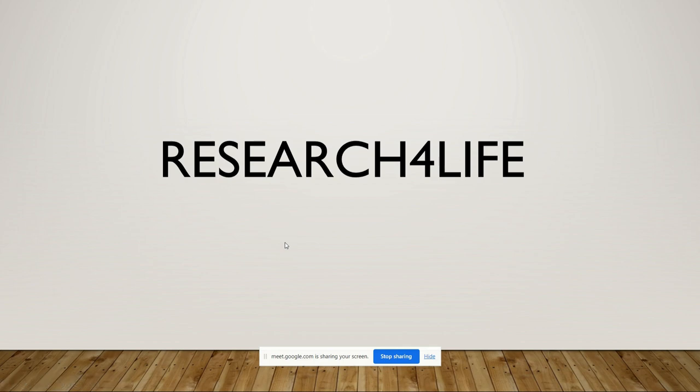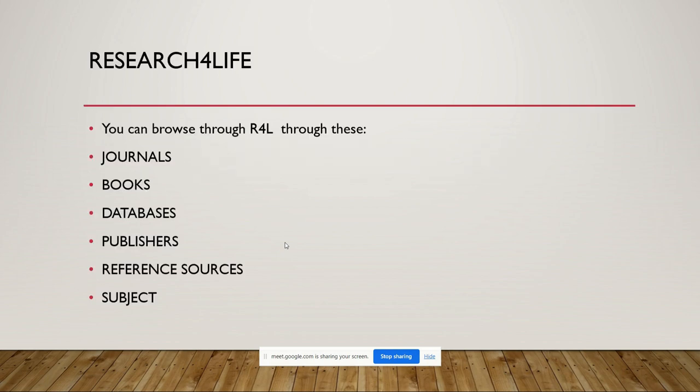So I've picked some of the very good resources that you can use in your research, be it for assignments or research papers or dissertations, etc. The first one is Research for Life. On Research for Life, you can find journals, books, other databases, world-class publishers, reference sources, and information on different subjects.